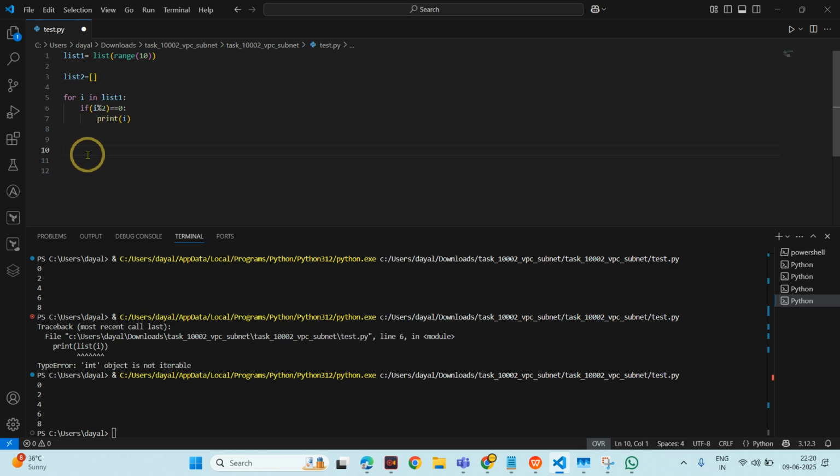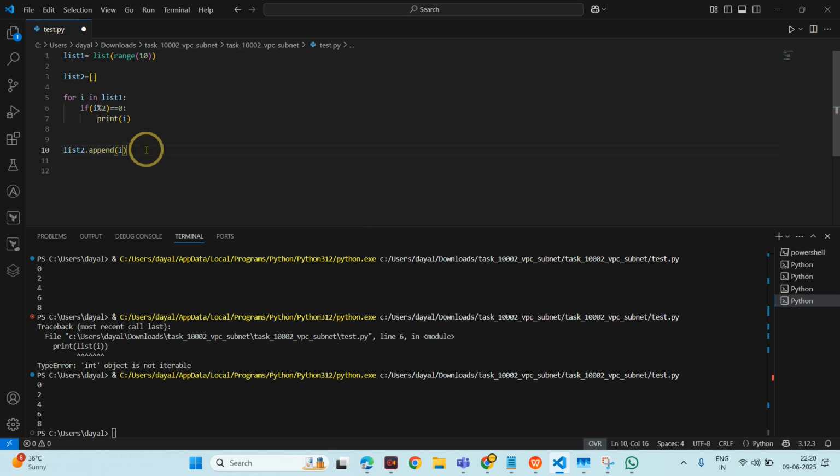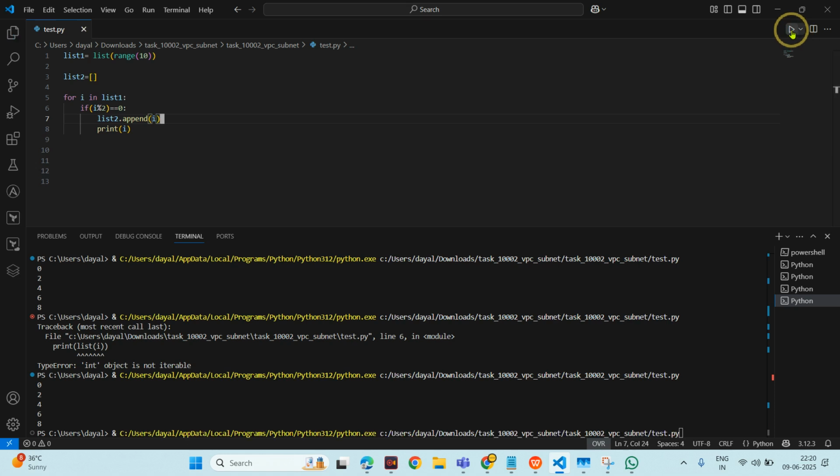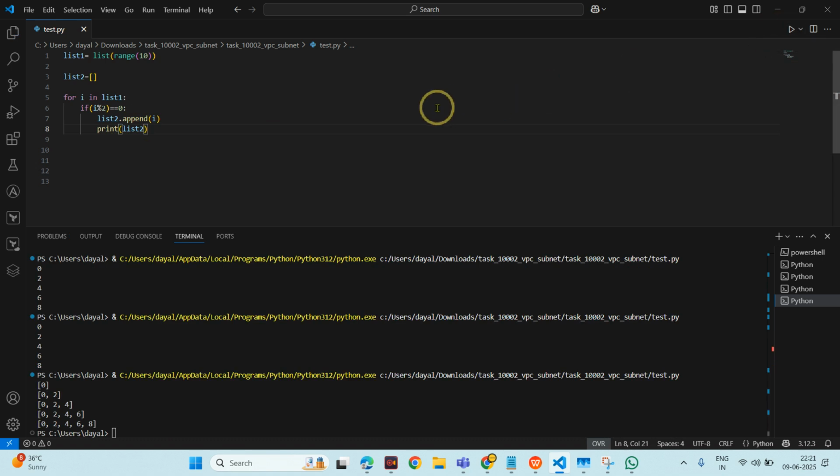So what I can do is list 2 dot append i. I want to do it here. Probably there is some problem I'm doing, and I might get some error, but that's okay. List 2 dot append. So instead of this, I just did this, and let's see if it works or not. No, it's not working.